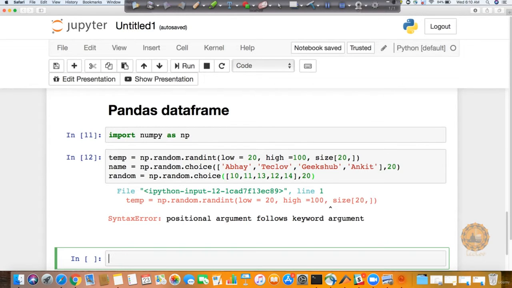Okay, I made some mistake here. Positional argument follows keyword argument. Think about it. Where have I basically made this mistake? Now you should know how to debug all these things as well. If you come across such issues, you should know how to debug these things. So first of all, let's see from temp. So you can see that this is all good.